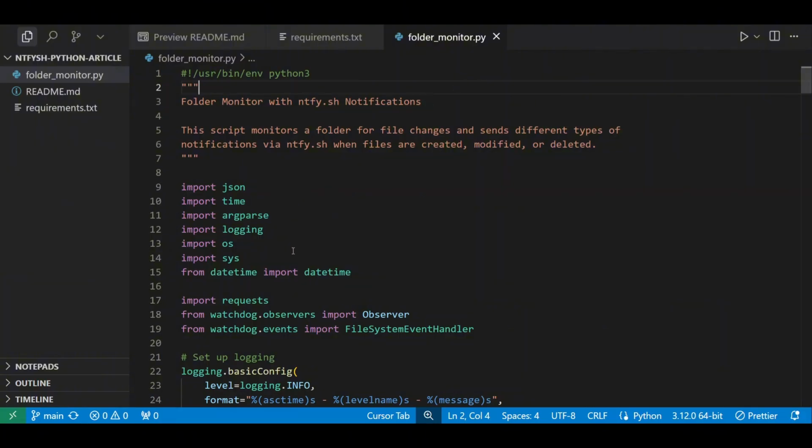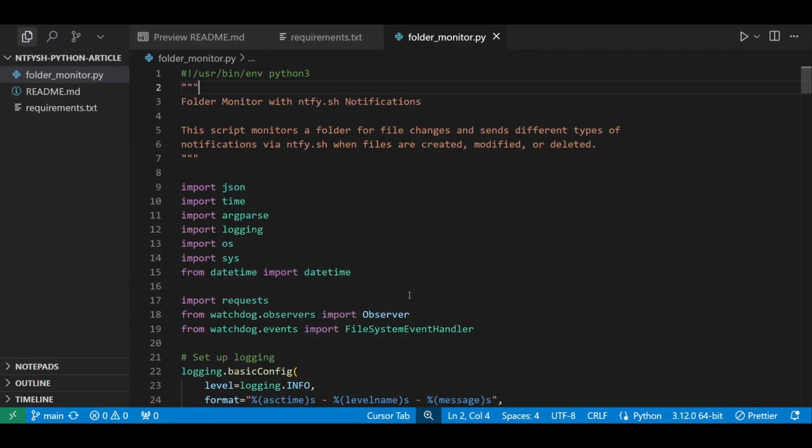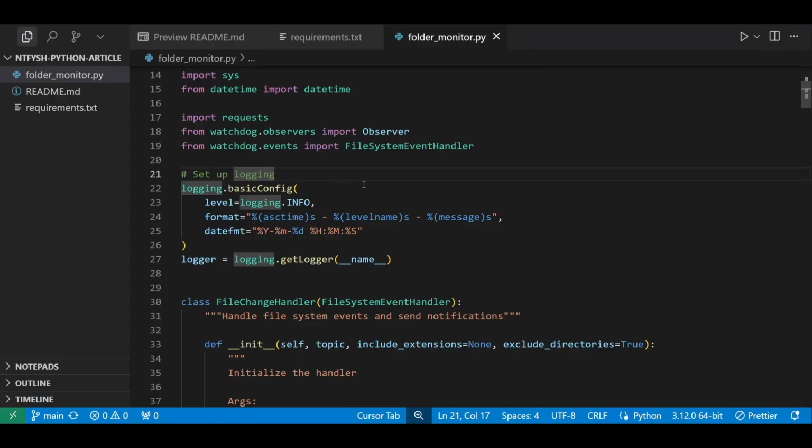So we do our imports: json, time, argparse because this is a command line script, logging, os so that we can also perform some file operations, sys and datetime, and obviously also the requests library, Watchdog observers, and the Watchdog events so we can have the file system event handler. Next we set up logging, a very basic logging configuration. We log everything at info level and above. We format the messages and of course also the date format, and we instantiate the logger.